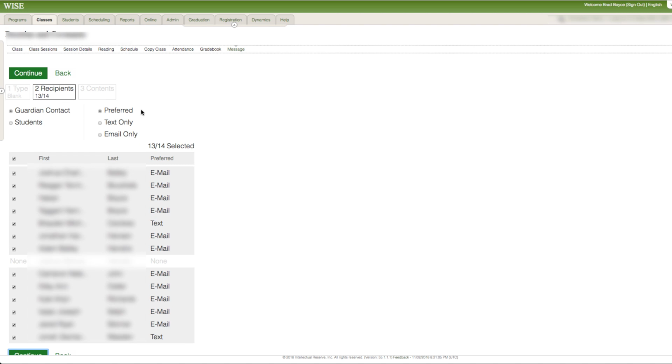Now you'll notice there's three options: preferred, text only, and email only. Preferred means that the parents, when they register their students, say whether or not they'd like to receive an email or a text when the teacher wants to contact them. So that's what preferred means. In this case, there's two parents that want a text and the rest want an email.